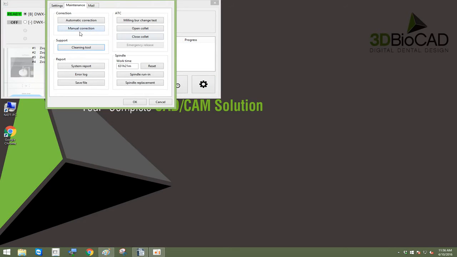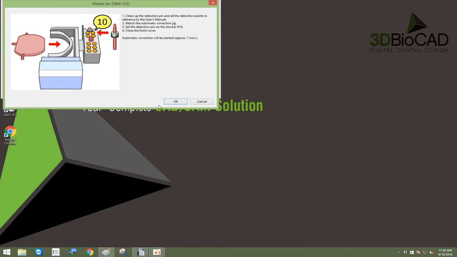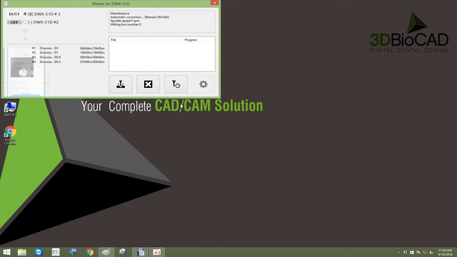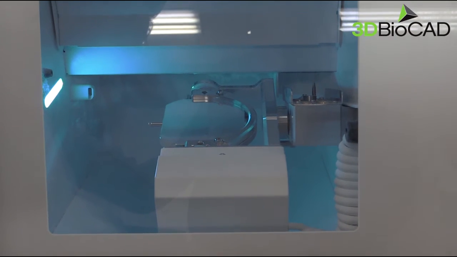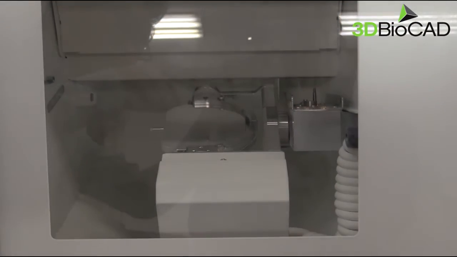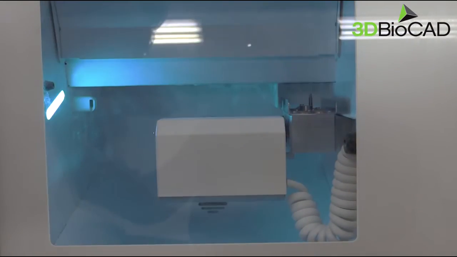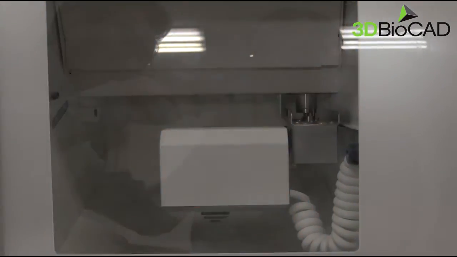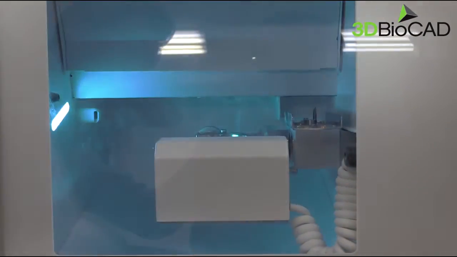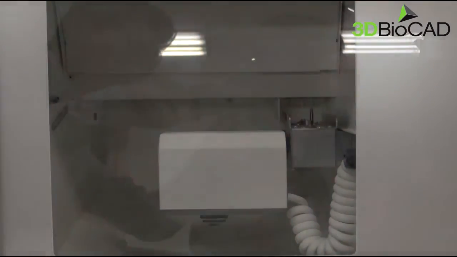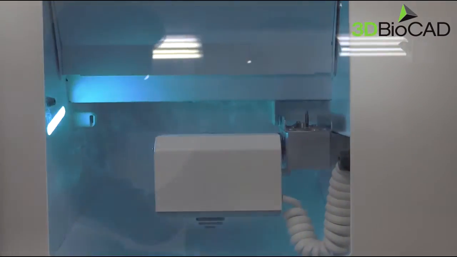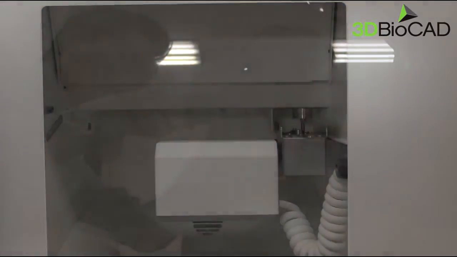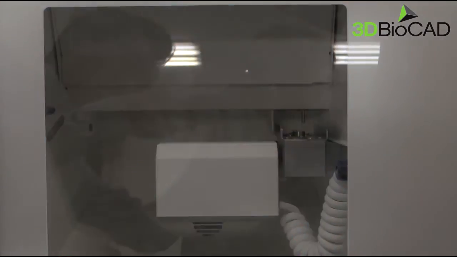Again, click on the gear to open up settings and click on automatic correction. Read carefully, then click OK. You will see the machine is busy. If you look, you will see the machine start to work. There are a series of steps in calibrating. Let the machine run until it is completely finished, and then complete the following steps.